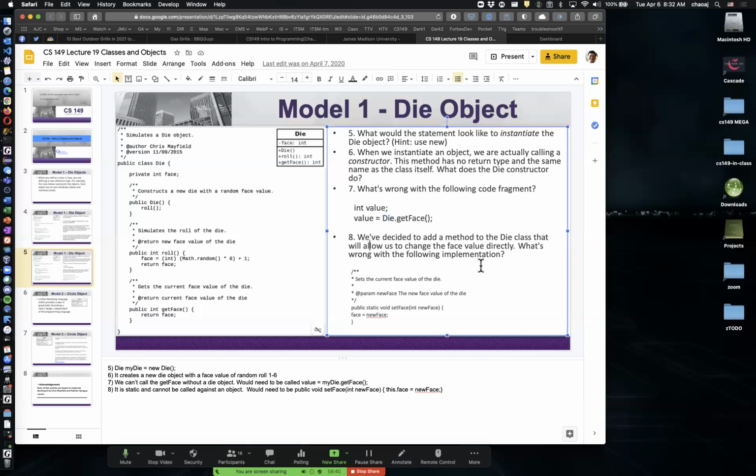And we've decided to add a method to the Die class that will allow us to change the face value directly. What's wrong with the following implementation of that? We've got public static void setFace(int newFace) { face = newFace; }. We're just trying to set this face value. The issue here is it's static and it can't be called against an object. So it would need to be public void setFace(int newFace) { this.face = newFace; }.